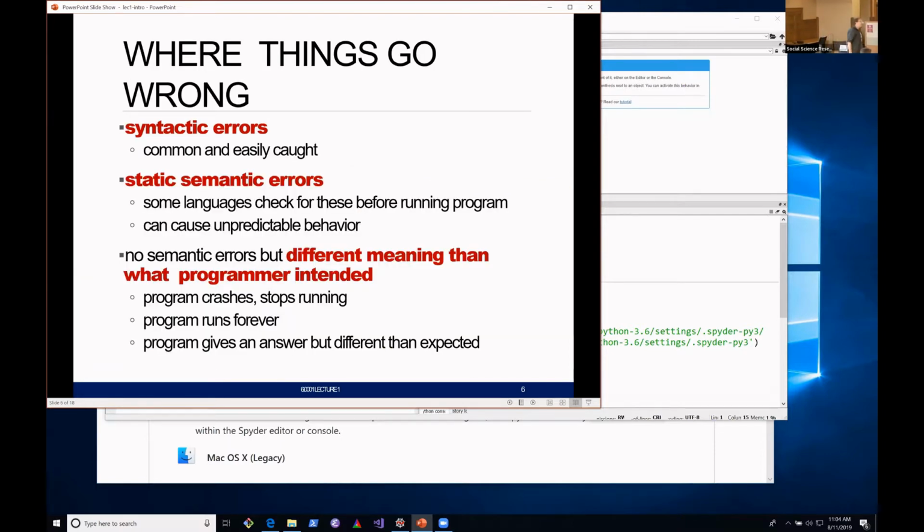So where can things go wrong? The easiest errors to catch are what are called syntactic errors. Programming languages, just like human languages, have certain rules. In English, a sentence should have a subject, a verb, an object, and some proper punctuation. Statements in a computer language are pretty similar, except they have much more rigorous rules than an English sentence would.